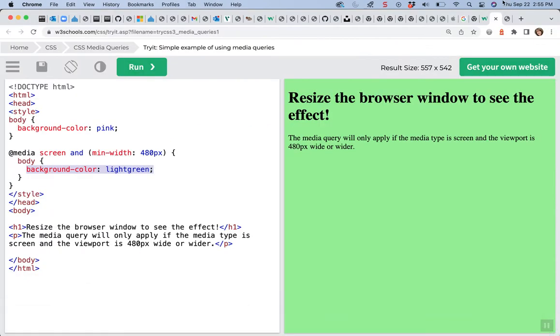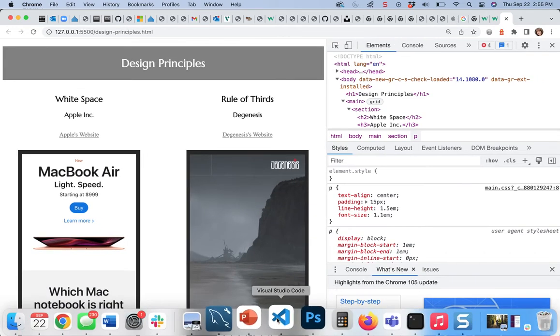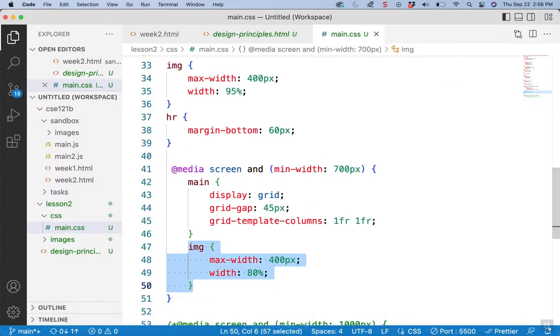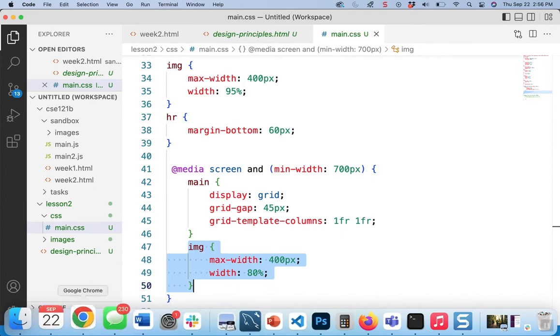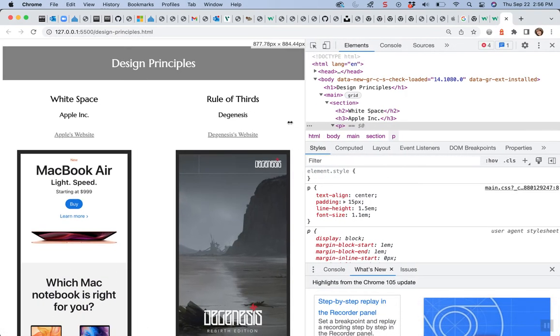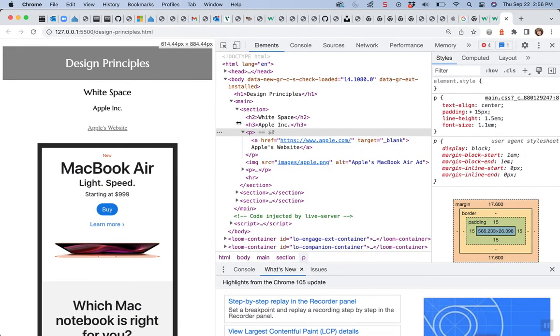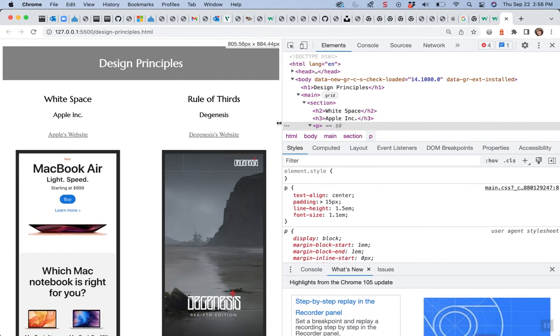So now when I am at, what did I say? Just say it was? Sorry. 700, it should change. So if you watch my pixels up there, at the minimum of 700, when it gets right there, it pops to 2.